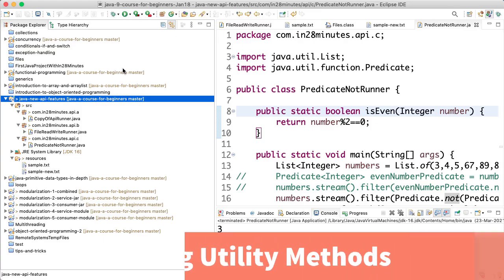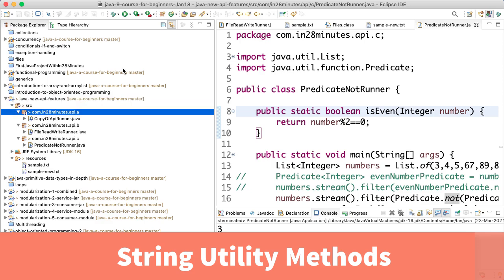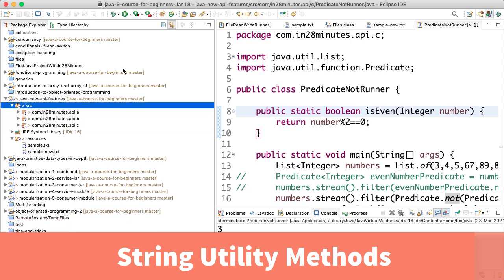Welcome back. In the last few steps, we were looking at a number of new API features that were introduced into Java. In this step, let's focus on a number of API features which are introduced into the String API. String is one of the APIs which keeps changing across Java releases. There are new methods added very, very frequently. Let's look at some of the important changes in the last few Java versions.